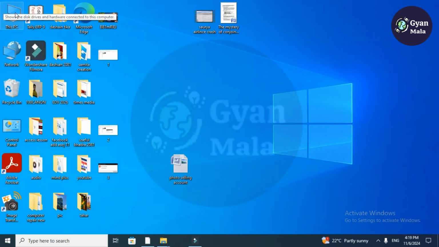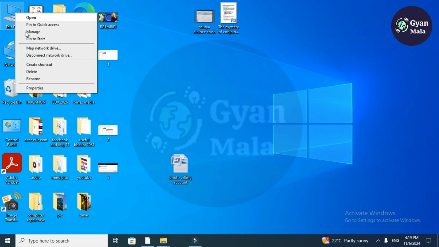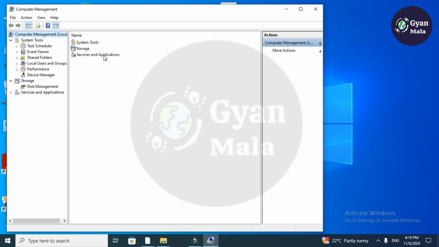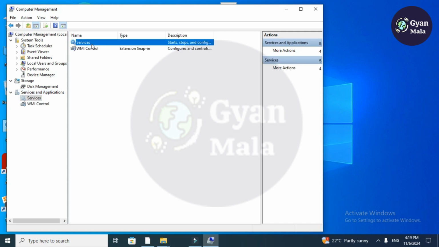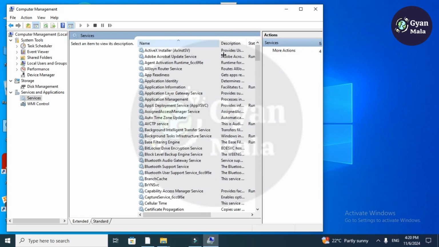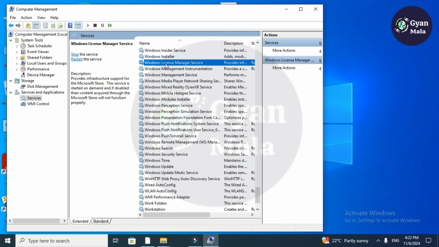Number one, right click this PC icon and go to Manage. Double click Services and Applications and go to Services again. Double click here. Increase this width a little bit to see the result easily. Scroll and go to Windows License Manager Service. Double click this Windows License Manager Service.